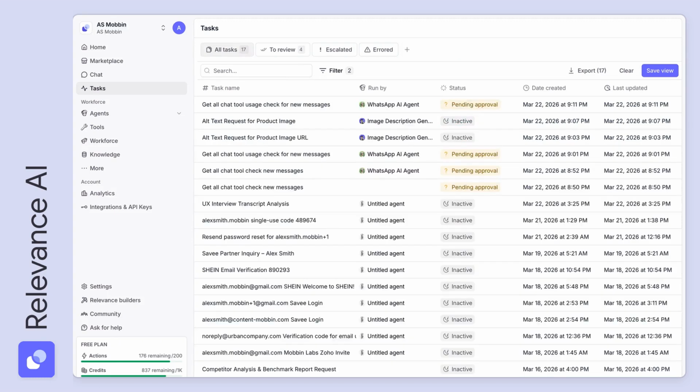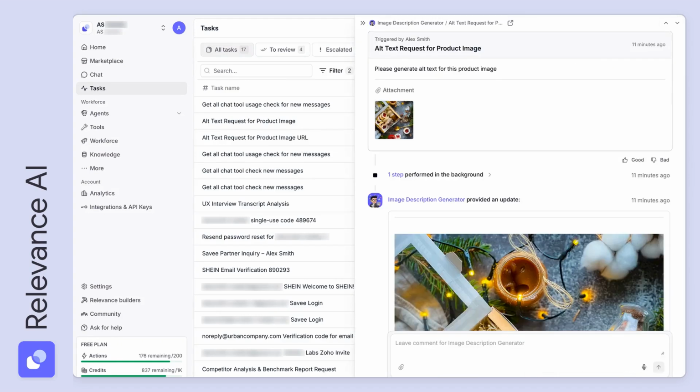Let's check out task details. Click on the task to view details, review AI-generated content, and provide feedback. After this, let's walk through Advanced Settings.